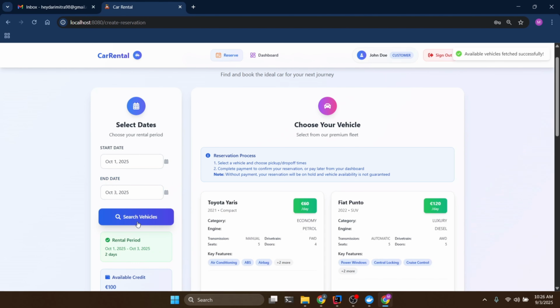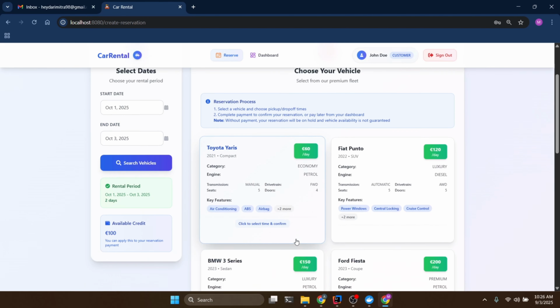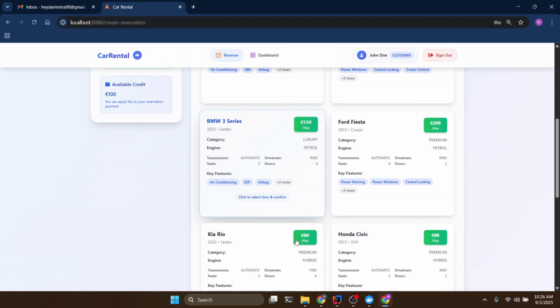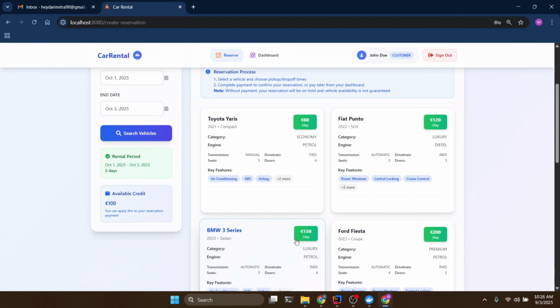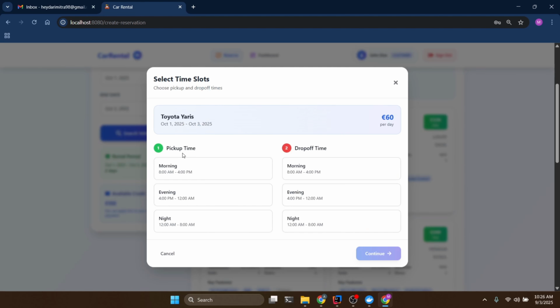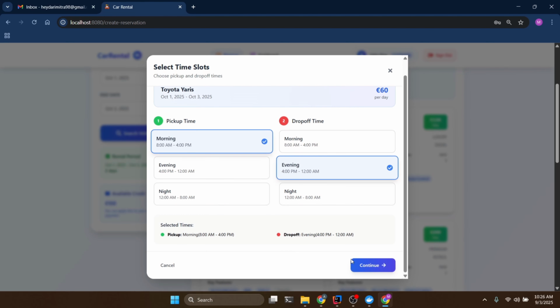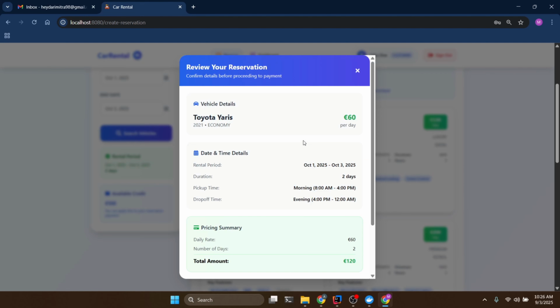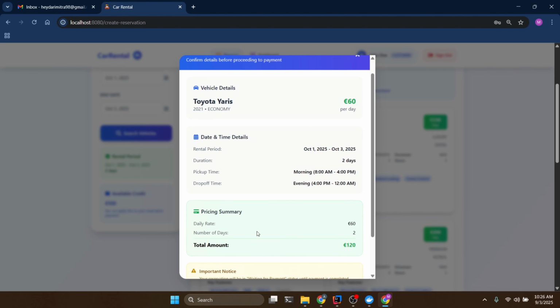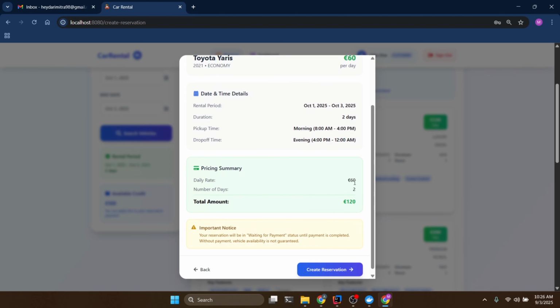The application displays all available car models for the selected dates. After choosing a car model, a modal opens, allowing the customer to finalize their booking details. The first step is to confirm the pickup and drop-off times. The customer then reviews the complete reservation summary before proceeding.